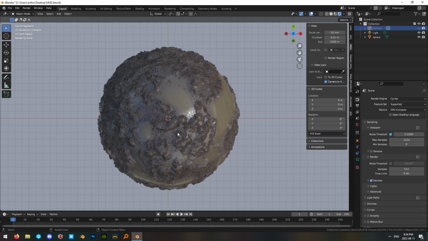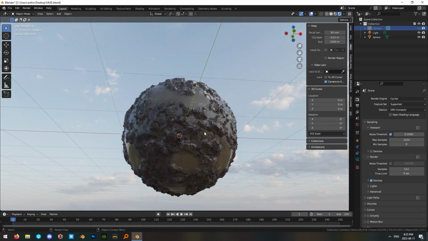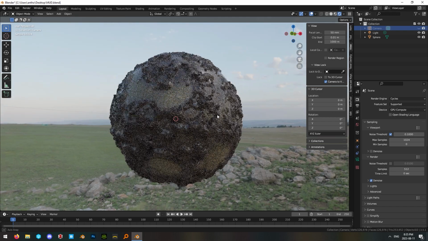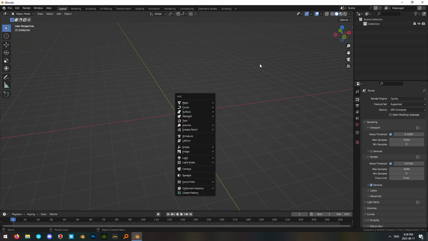We're going to make this mud material, which is a fairly complex material, but it looks really good. And you can see we've got this mud, but we've also got these sort of puddles mixed in. I'm going to start in an empty scene by adding a sphere.